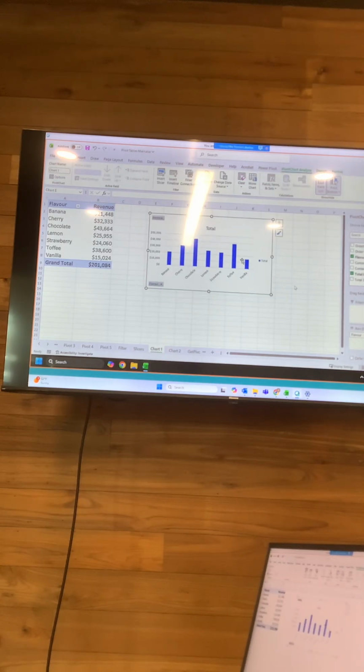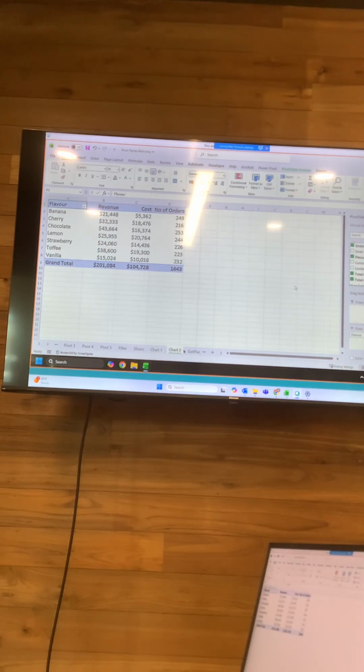Simple as that. Usually that chart needs tidying up, like you want to maybe change the colours of the columns or put your own title or something like that.